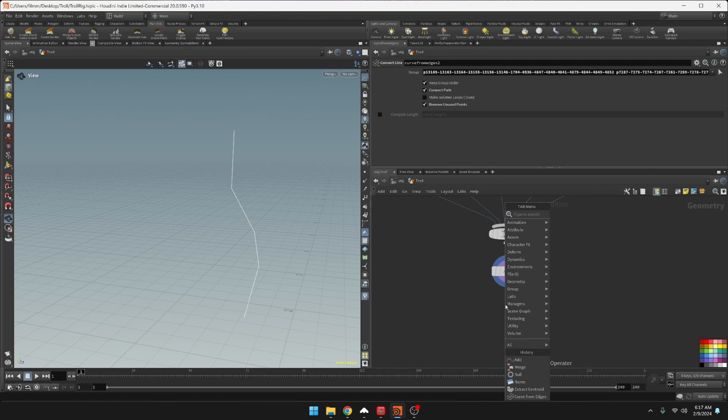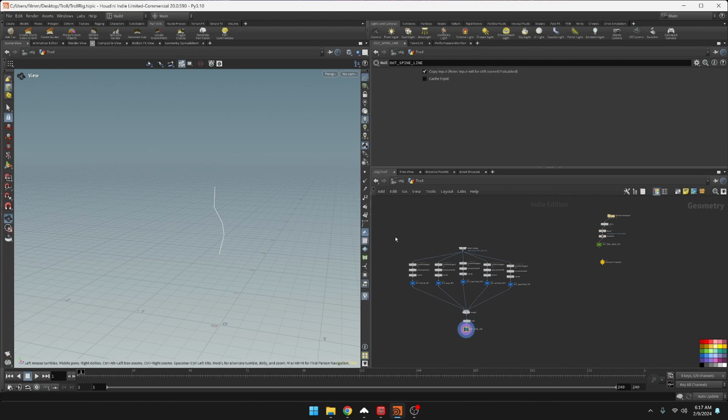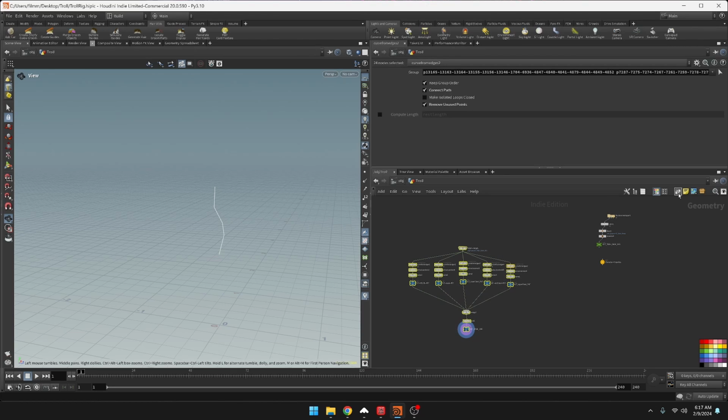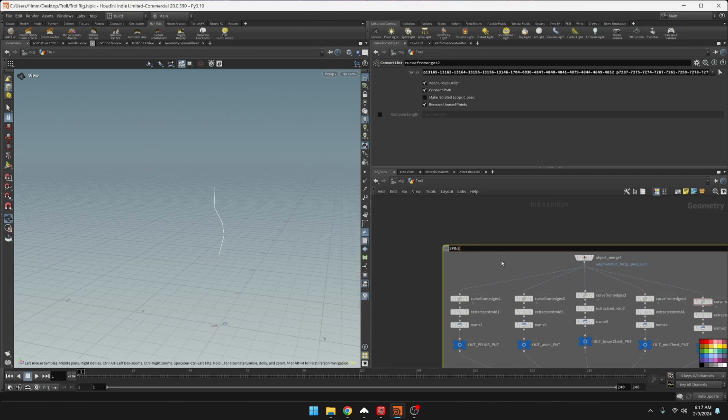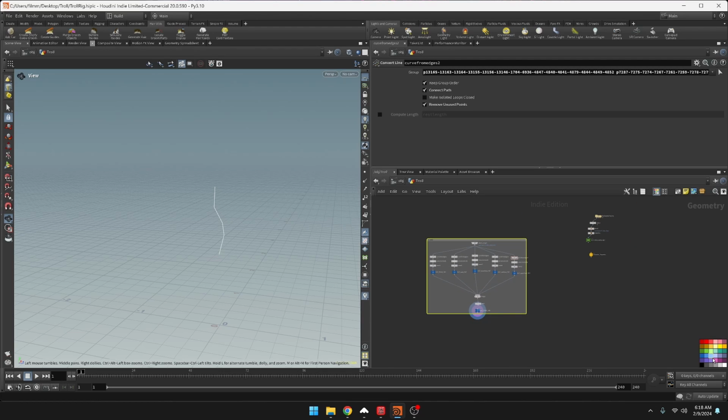Then I'm going to create a null, and this is going to be an out spine. They're not joints yet, so let's call them line. And then make this blue. Okay, so I'm going to take all of this now, and let's put it inside of a network box. Let's call this spine. So we have this, and we can collapse it if we wanted to. We can color coordinate this also if we wanted to. Let's make it a light blue.